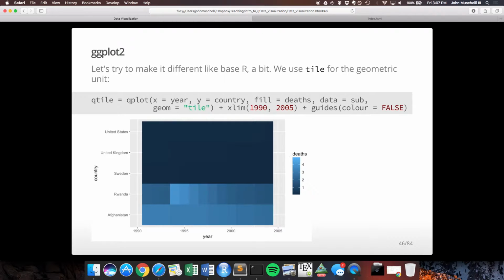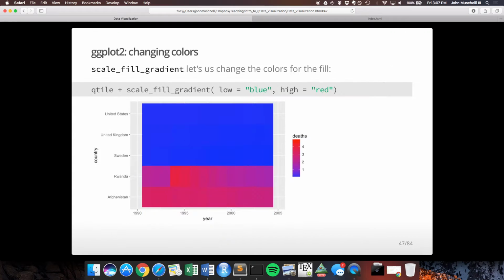Okay, so just like xlab, ylab, you add xlim and it limits the data to the limits that you give it. So it says I only want to plot data from 1990 to 2005. This is actually irrelevant, but you see here that it makes a guide for fill that says 0 is really, really dark, 5 is pretty light blue, and you see there's not much good discrepancy here between the other countries because they have such low infant mortality.